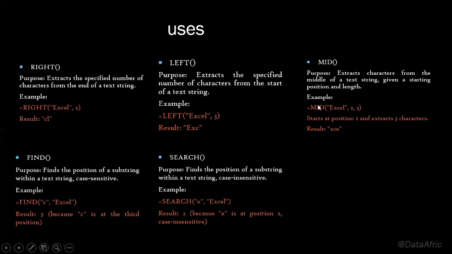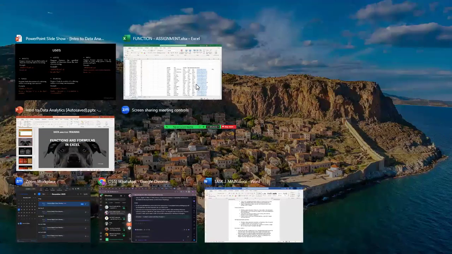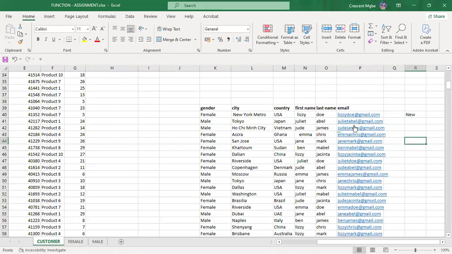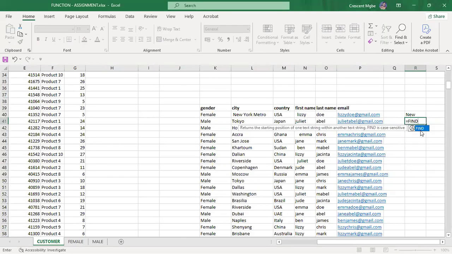Text function is just very simple and straightforward. Then find, use it to find the position of a substring within a text string. It is very case sensitive. So this find is like if you're looking for a particular letter, maybe you want to find if a text contains a particular letter, then you just put that letter and then it's going to find it for you. That's really no big deal with this one. Maybe you want to check if this email contains J. You can use find equals to find.